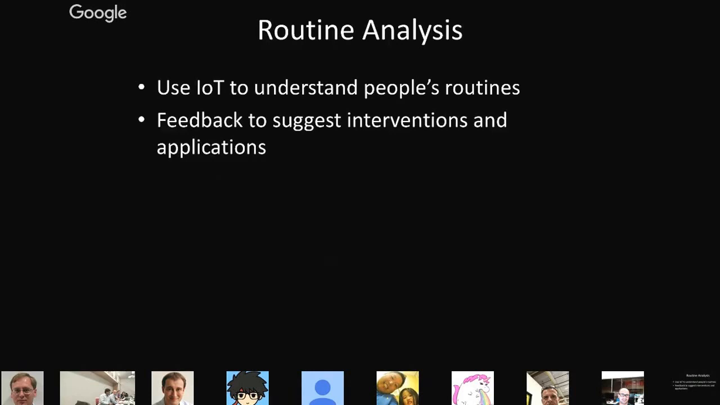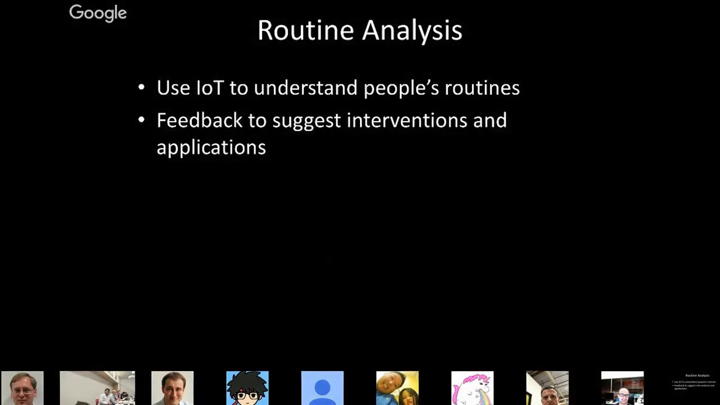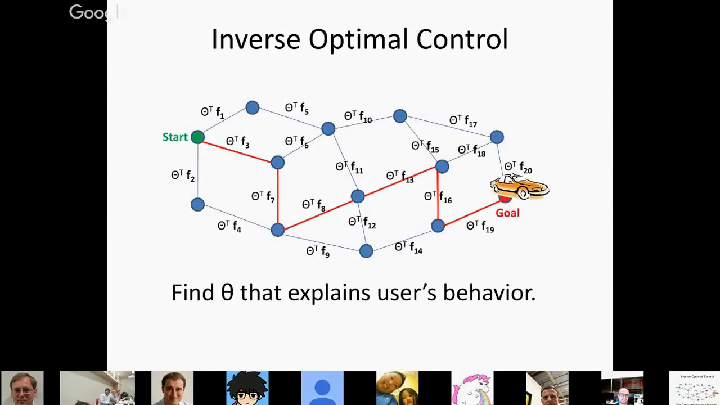I'm going to skip through some of this really quickly, as I mentioned a little bit earlier, but really we're using a lot of IoT technology to try and understand people's routines and then provide them feedback to suggest interventions and applications. So I mentioned this morning how we can use inverse reinforcement learning techniques to be able to learn people's preferences. I can't remember who asked the question this morning, but we do. And so we've been developing a technique for several years now that's a combination of maximum entropy and inverse reinforcement learning to be able to understand and learn people's preferences.